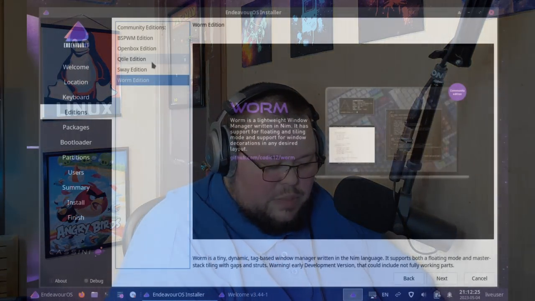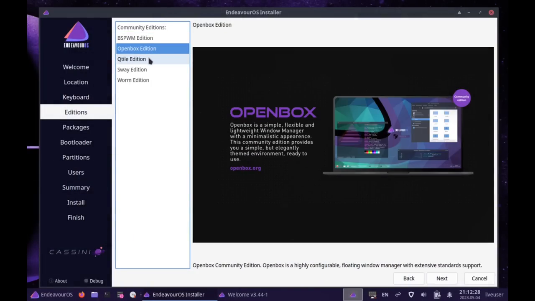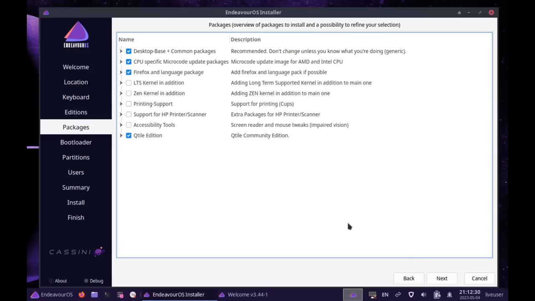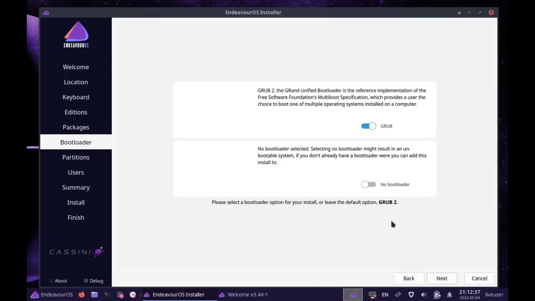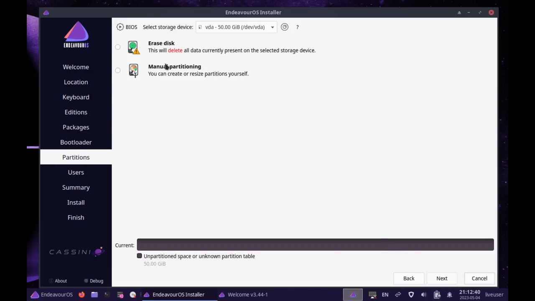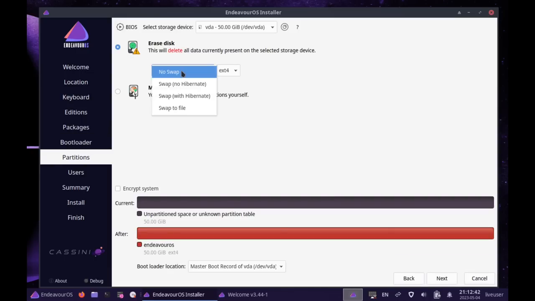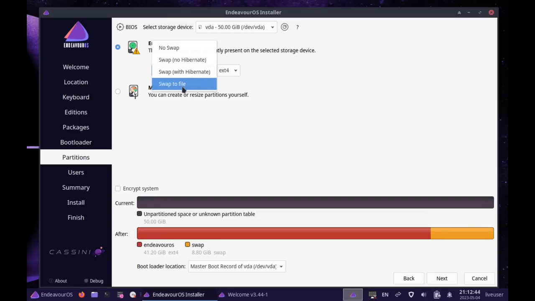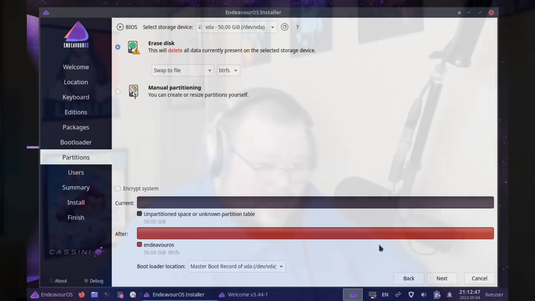And I like the fact that they give you a choice, but then they have taken four of them out and put them in the community editions: BSPWM, OpenBox, Qtile, Sway, and Worm. I guess there's five, right? Now, the Worm one, I guess that makes sense because that's not going to be all that popular. And maybe you could argue about Qtile and OpenBox, maybe you could argue about all of them not being that popular. But the fact that they have seven of them already in the main installer and they've put four of them just off to the side doesn't really make sense to me. It feels like they've done extra work when they didn't really have to there.